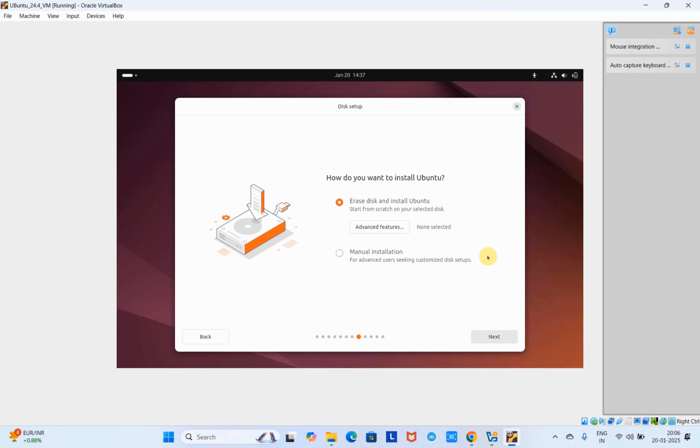After that, you will see this message. How do you want to install Ubuntu? The first option is erase disk and install Ubuntu. Please let me tell you, you don't need to worry. This is not going to erase your main operating system. This is going to erase that virtual space which you have allocated for your Ubuntu. So this will not impact your main operating system in any way. We can proceed without any doubt. Now you can click on the next button.